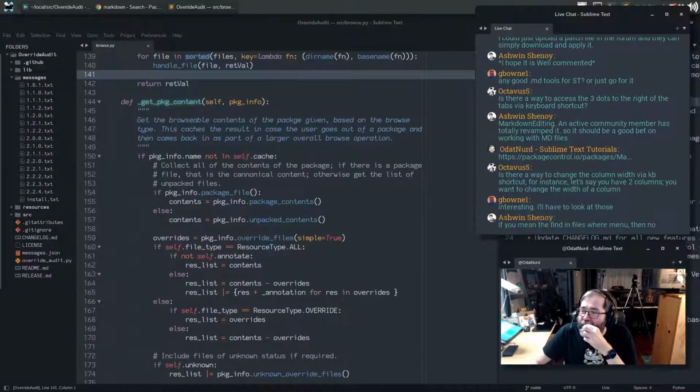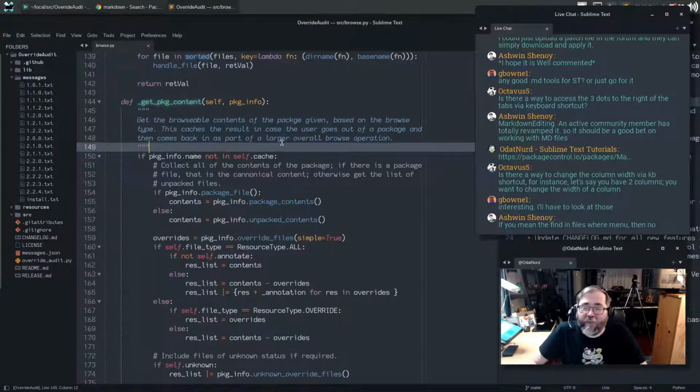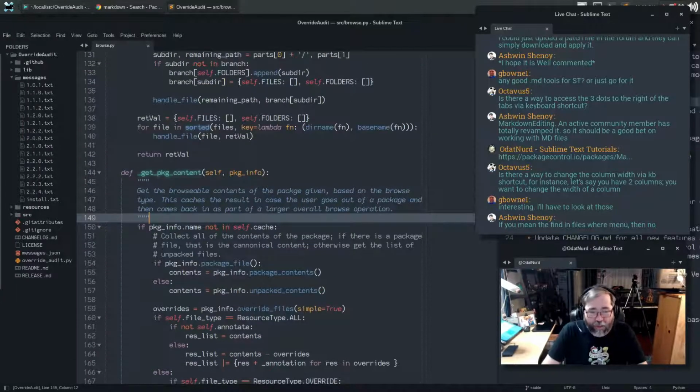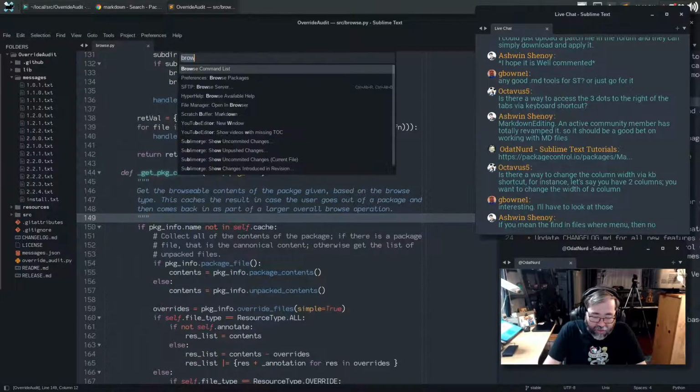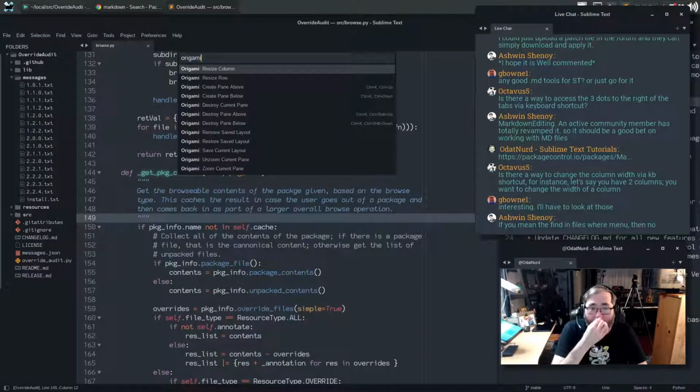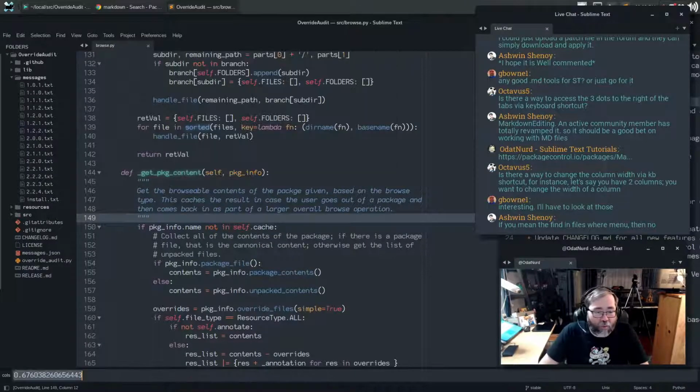Let's scroll that back down. Is there a way to change the column width via keyboard shortcut? For instance, let's say you have 2 columns, you want to change the width of a column. If you use the origami package, yes. I don't know what the command is for it offhand. Resize column. There we go.